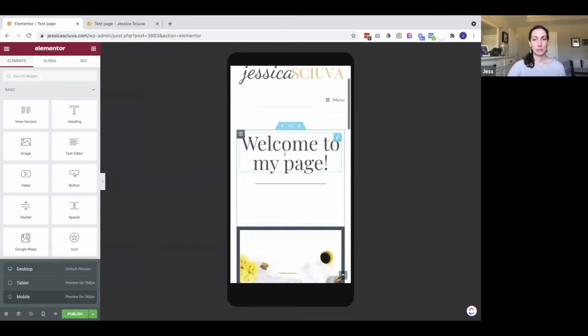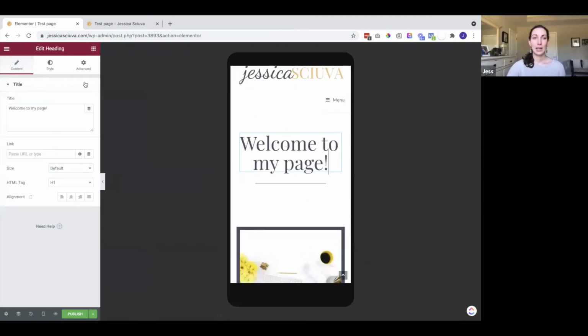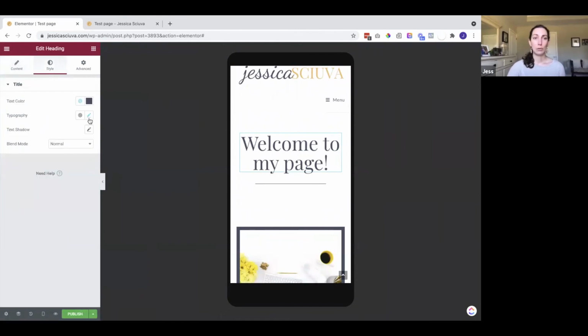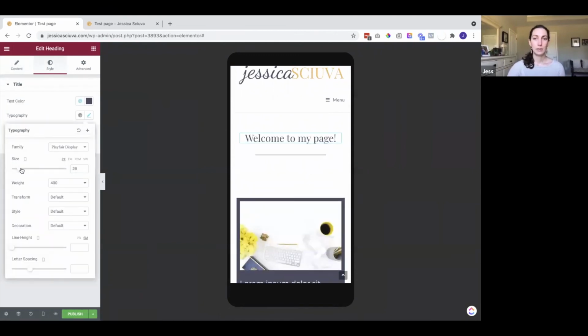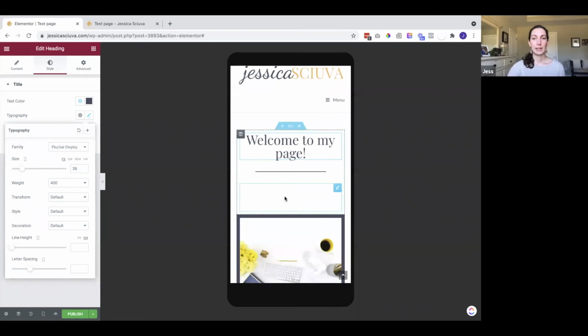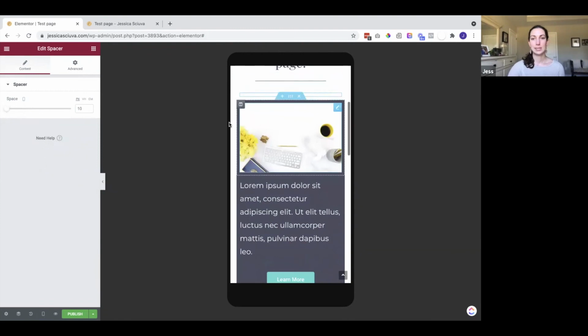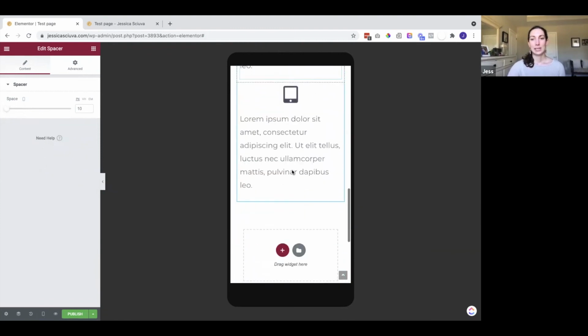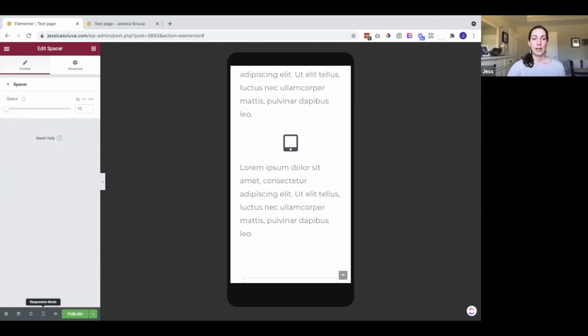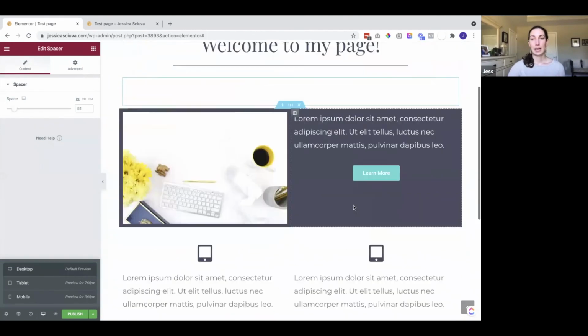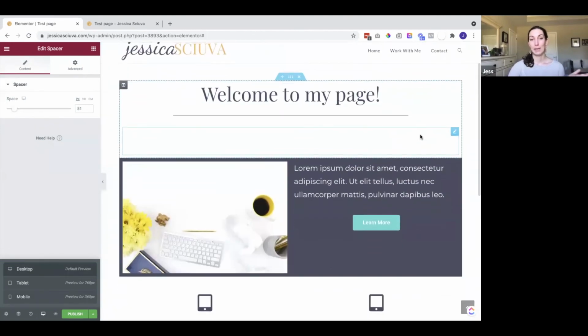Sometimes the text looks way too big. And in that case, I will edit it on the mobile side. So here that looks better. This spacing is really large, so I actually might decrease it. And then I'll just check to see how everything else looks. Then I'll go back to desktop and make sure that everything looks the same there.